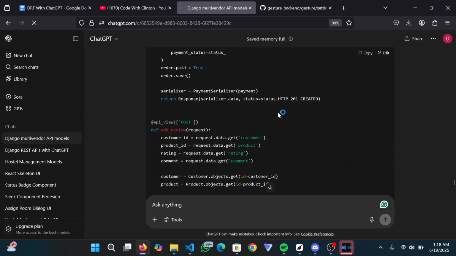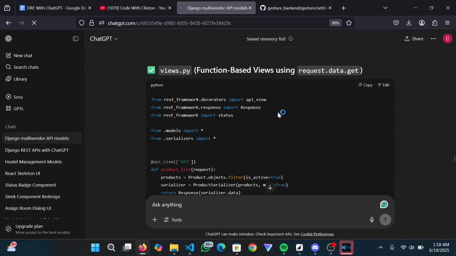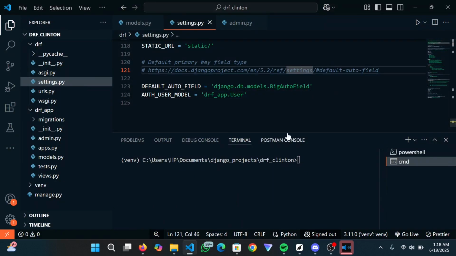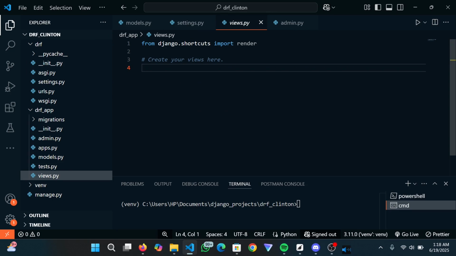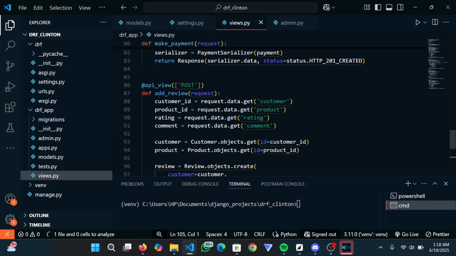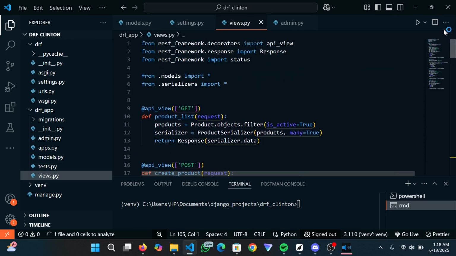Hope you understand. So right now we got our views. We copy this over to our views.py file. That should be in our drf app, then views.py. Just replace everything we have here with everything I've copied. So we have our views from that model.